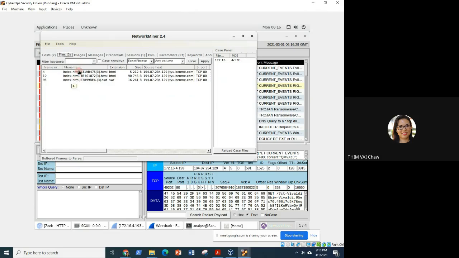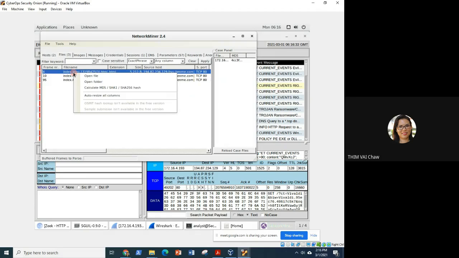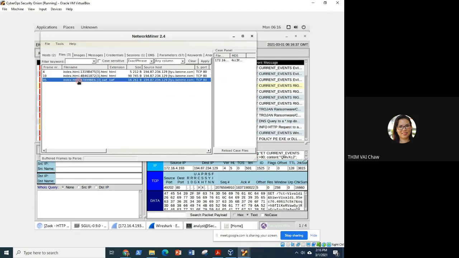So you select here, then you can go and right click. Select your file. Okay, now I select this one. Select this particular Adobe Flash file. Right click on the mouse and you can see the calculation for the hash value.